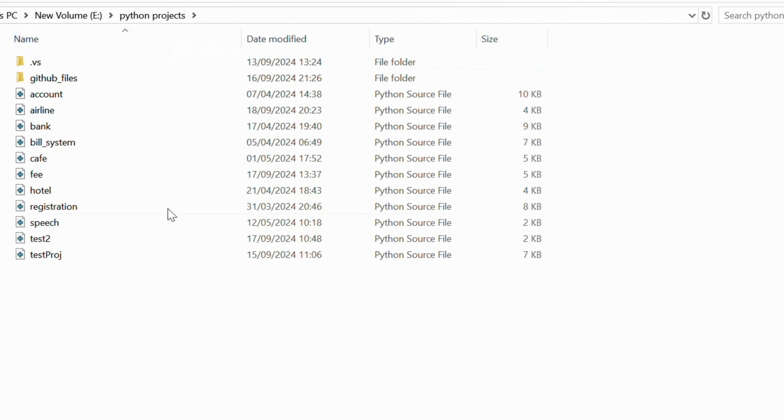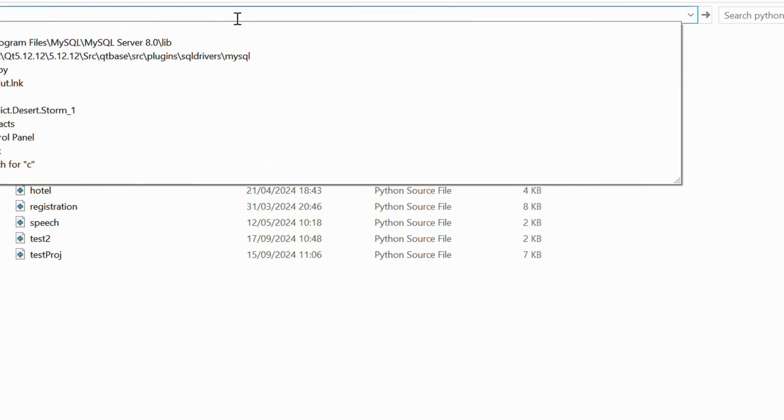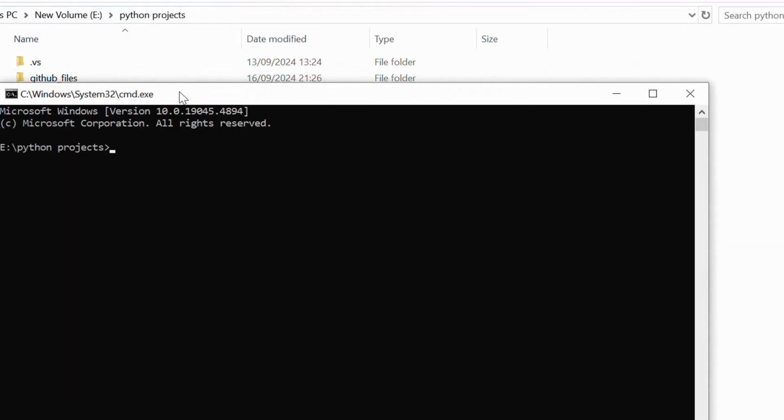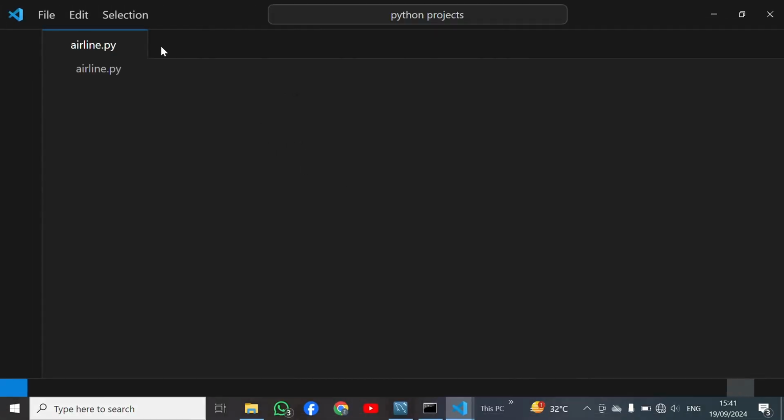So this is my Python projects folder where I have some Python files, but now I have to open the command prompt here. So in this address bar I will type cmd, and then I will click OK. Okay, so now here I have to type code space dot to open VS Code. Okay, so I will click enter, and then here you can see our VS Code is opened.